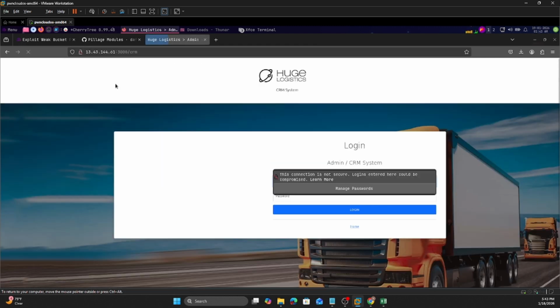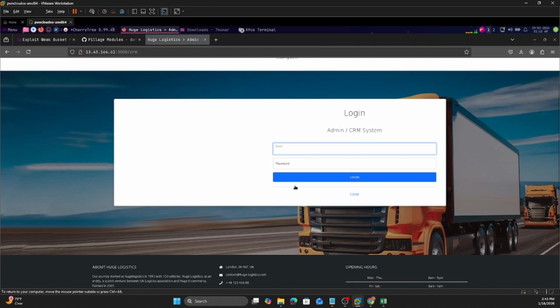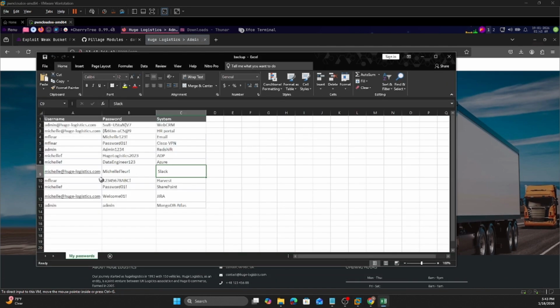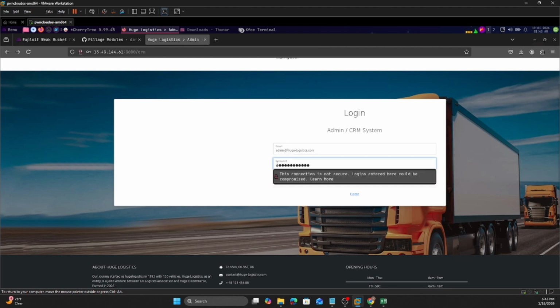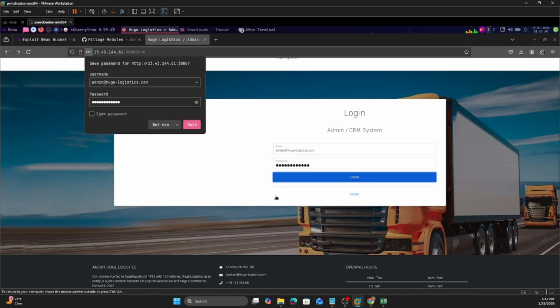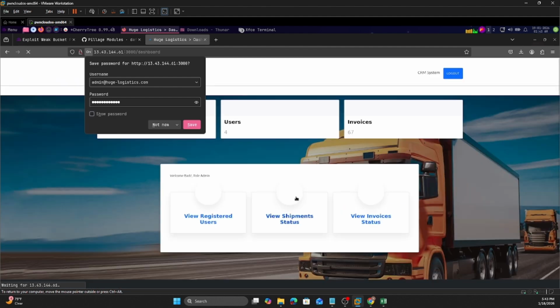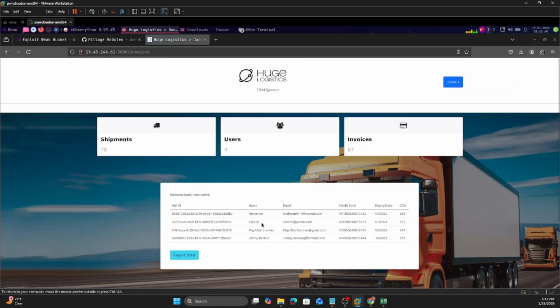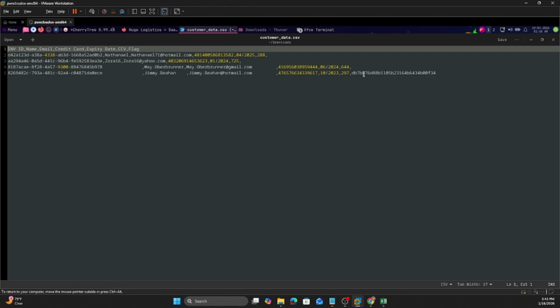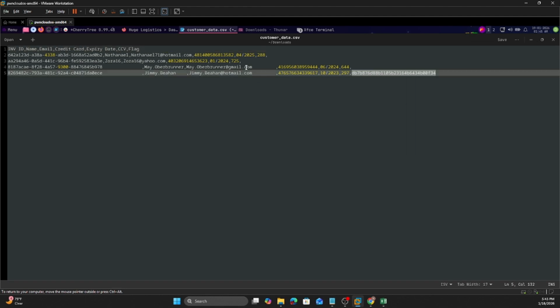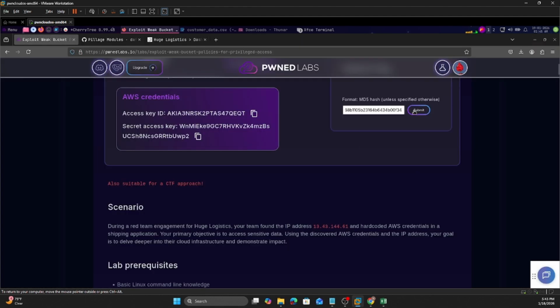This CRM is the staff's management portal. So from the backup file that we found, we can see that there is a CRM credential. Now we copy the credential with the password and then log in successfully into the CRM. Now all I needed to do is to view the invoice status and download the invoice because that's where the flag is. And with that, I was able to solve the lab.